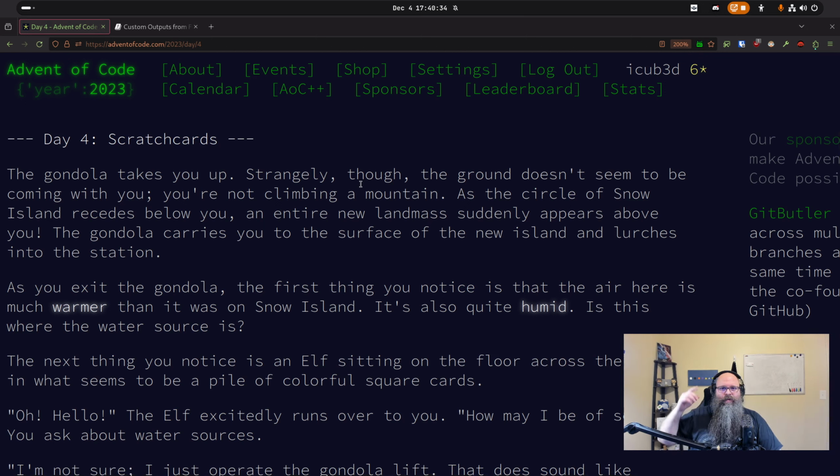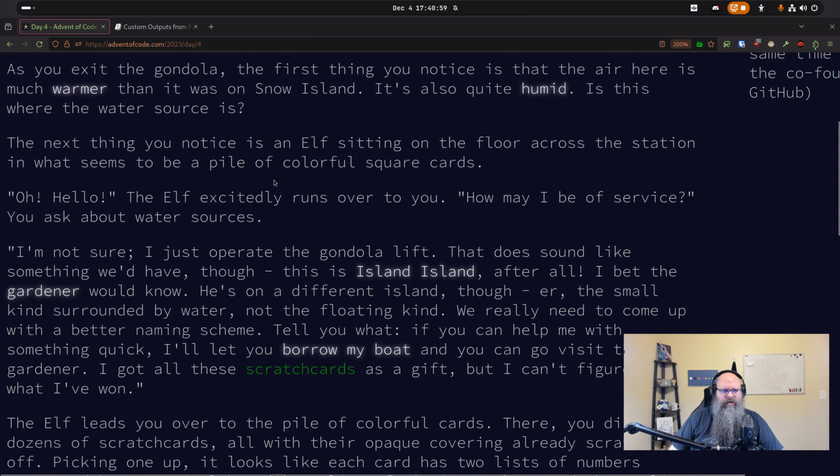Okay, so if you remember, we finally fixed the gondola, and now the gondola takes you up. Strangely, though, the ground doesn't seem to be coming with you. You're not climbing a mountain. As the circle of Snow Island recedes below you, an entire new landmass suddenly appears above you. The gondola carries you to the surface of a new island and lurches into the station. Okay, we're on a new island.